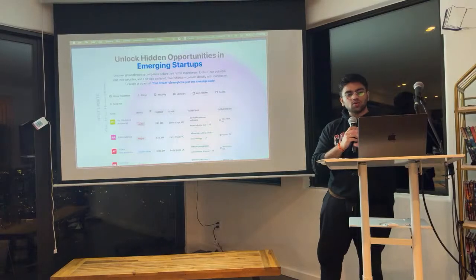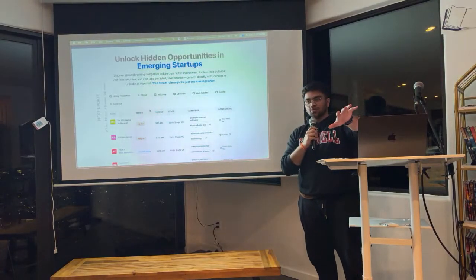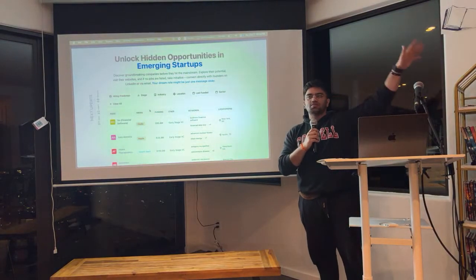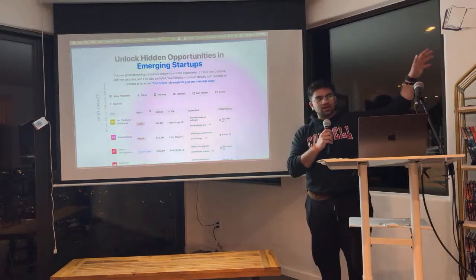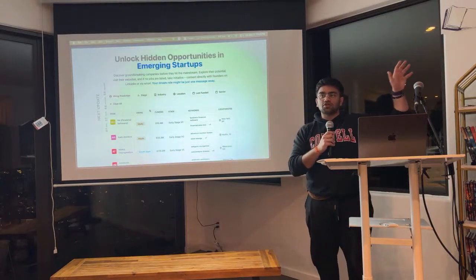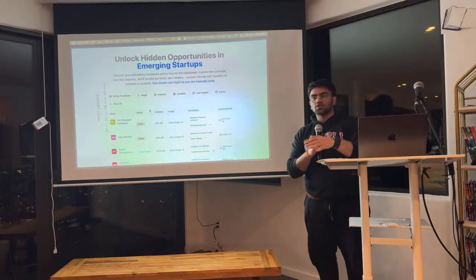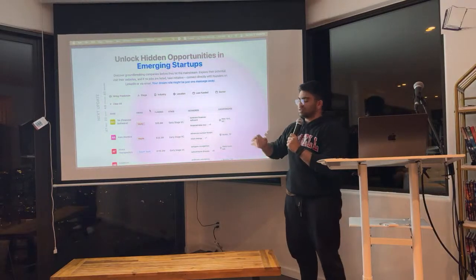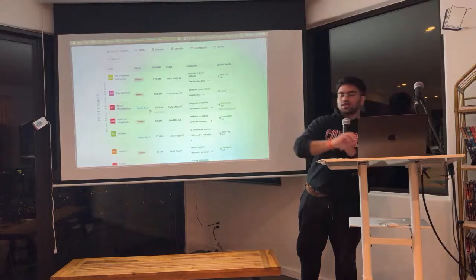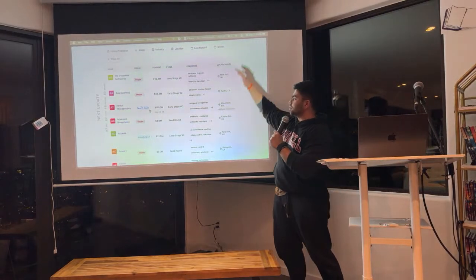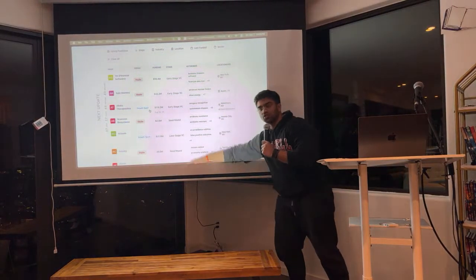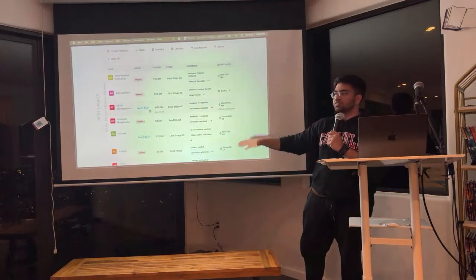So what this is, it unlocks hidden opportunities, emerging startups. What that means is it basically recommends you startups that got recently funded and most likely are going to go on a hiring spree. What right now happens is the user has to go on top of this page and search through the entire thing, which is not a good way to do this.